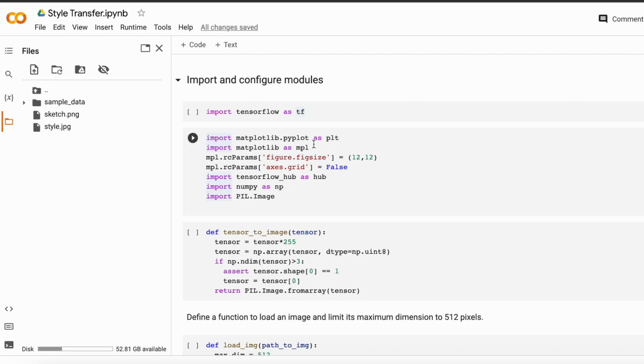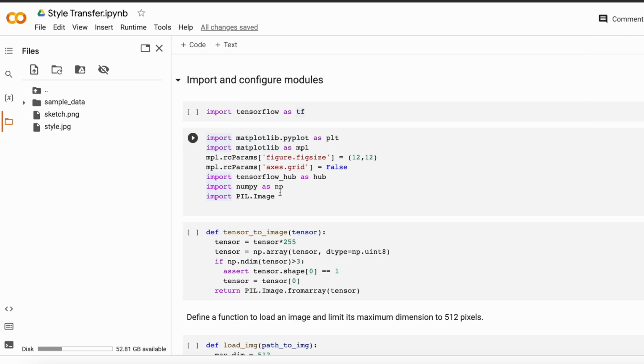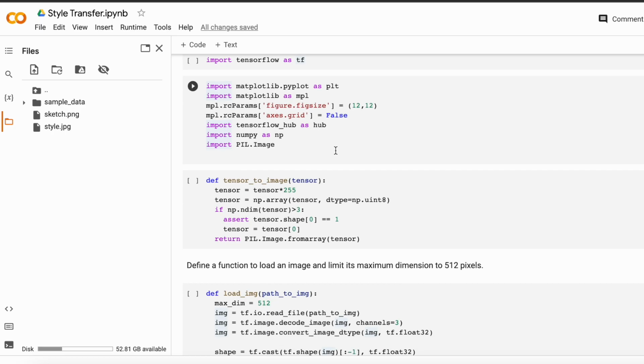The Matplotlib library is used to visualize the images in a graph. For our purpose, we are visualizing all the images using Matplotlib. Then we have this method, which is just defining the figure size as well as the grid for it. And then we have TensorFlow Hub. This library provides a way to load pre-trained models from TensorFlow Hub. TensorFlow Hub is a repository of machine learning models made by TensorFlow, and we can use them directly and get a result.